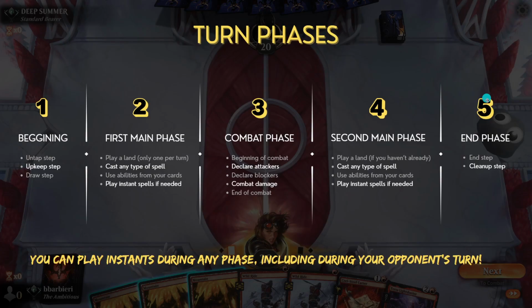And finally, 5. End phase. This phase has 2 steps. First, the end step is a chance to cast instant spells or use abilities. Then we have the cleanup step. Damage is removed from creatures, and if you have more than 7 cards in hand, you must discard down to 7. No one can cast spells during the cleanup step unless something unusual happens.